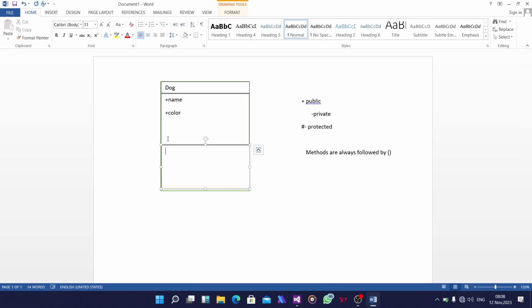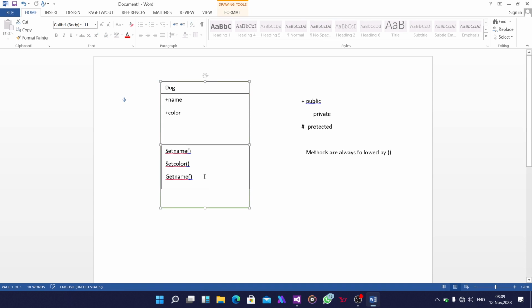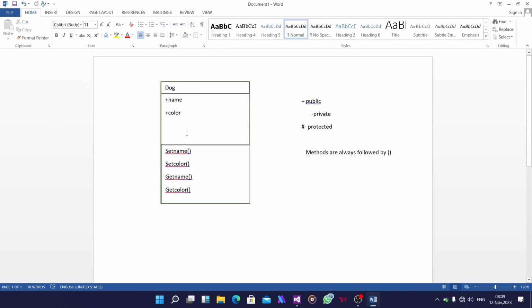Alright, so now I will put our methods down here. You need to understand that methods are always followed by brackets. I'll explain later why we put brackets on methods. The methods that we can perform on this particular class of a dog is to get the name of the dog. We can even set the name of the dog, and we can even get the color. This is just an example. Of course you cannot get something which you have not set. So you can set the name, you can set the color, and you can even get these things. If our methods are setting and getting, to set is to simply input and to get is to output.